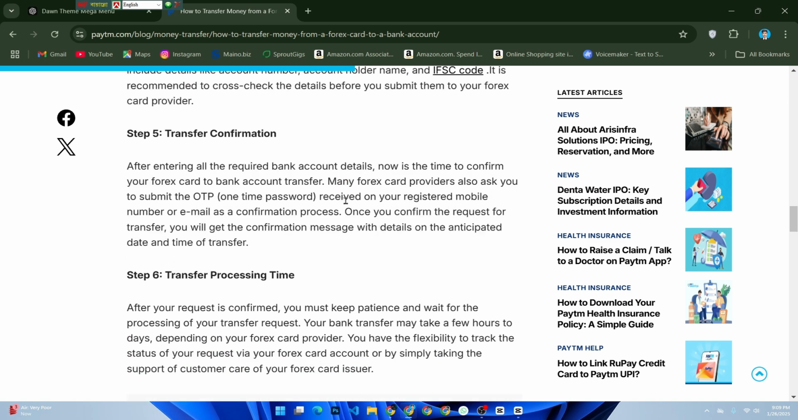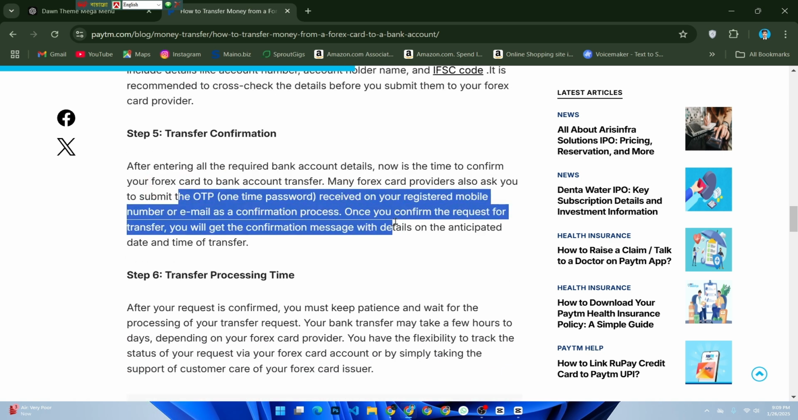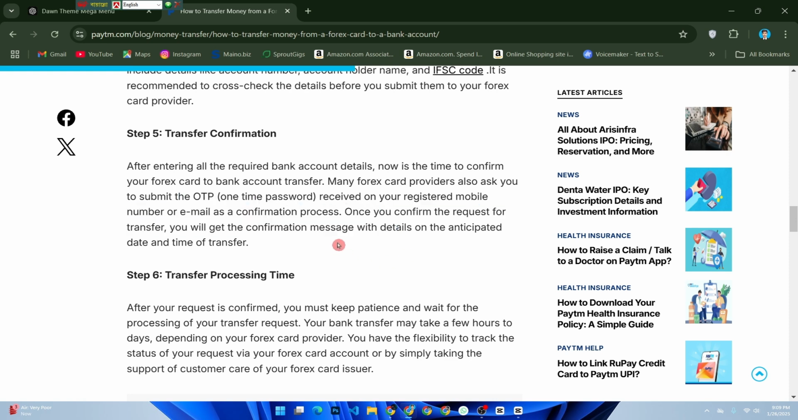Confirm the transfer by entering the OTP sent to your registered email or phone. Once confirmed, you will receive a notification with the estimated transfer time. Transfers usually take a few hours to a few days.